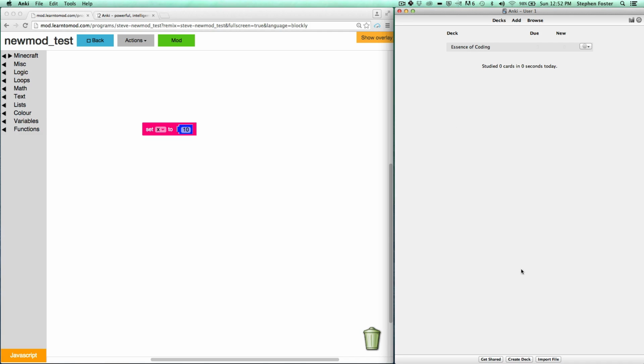Make a new deck called Essence of Coding Deck. Here's a create deck. By the way, you might not be using Anki. Maybe you have your favorite flashcard program. That's totally fine. I'm not going to teach you how to use Anki, just use whatever program you happen to prefer. Make a new deck, call it Essence of Coding, and let's add a card to it.